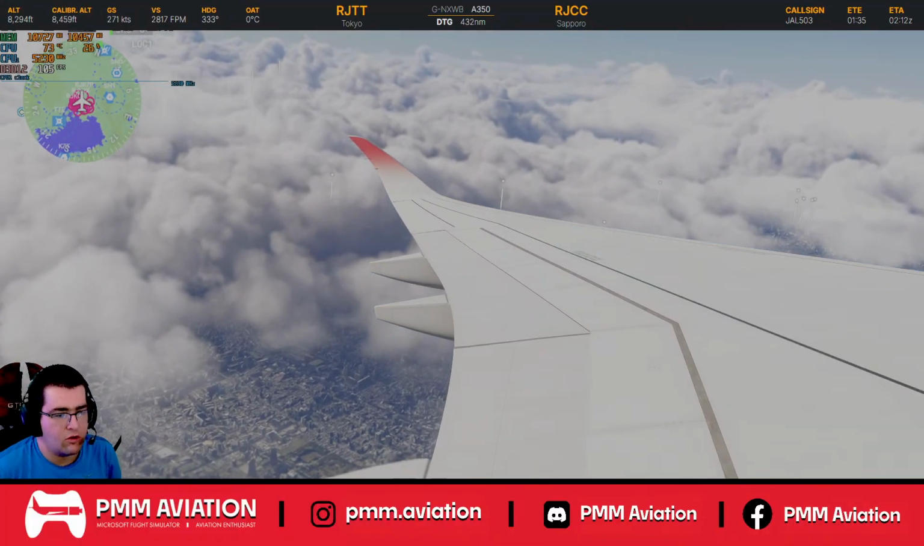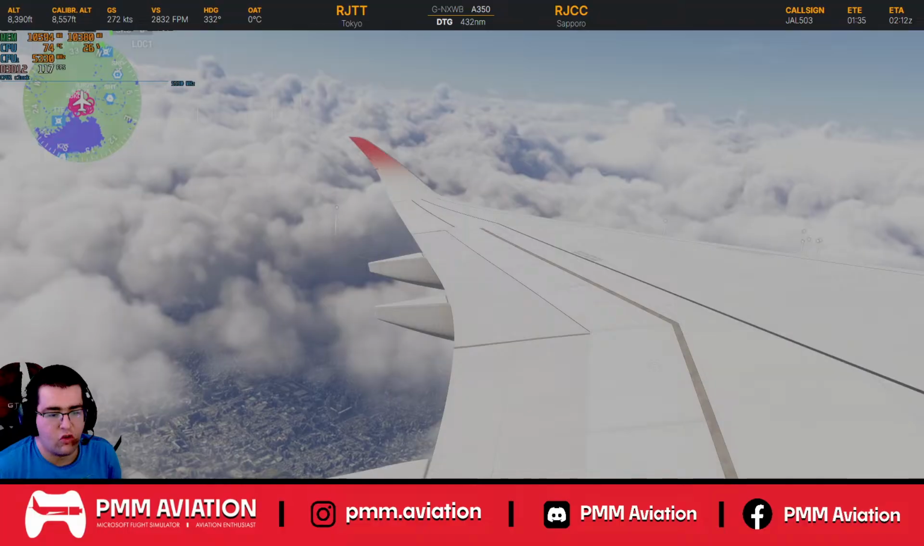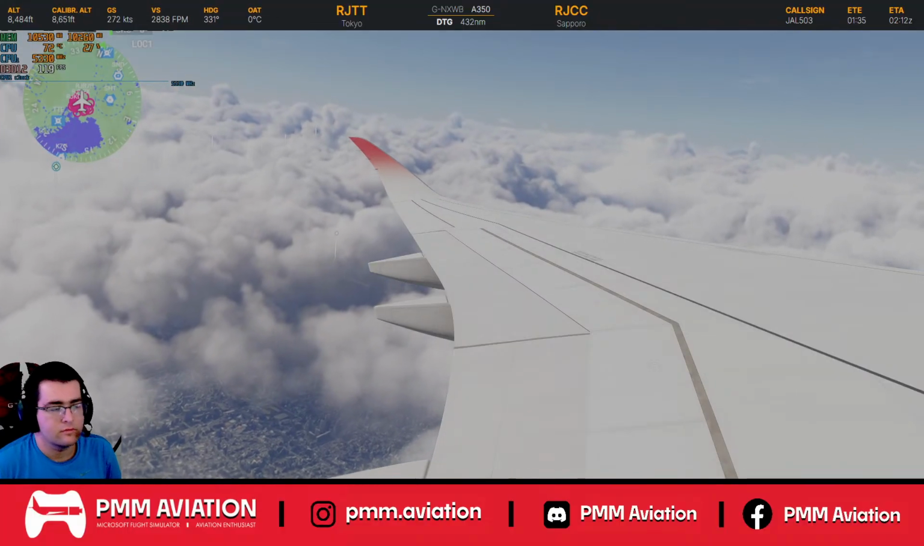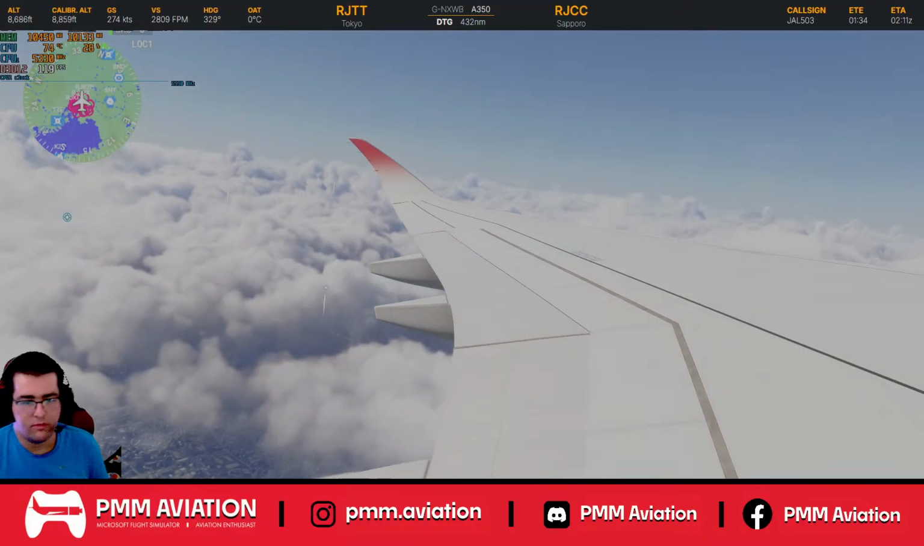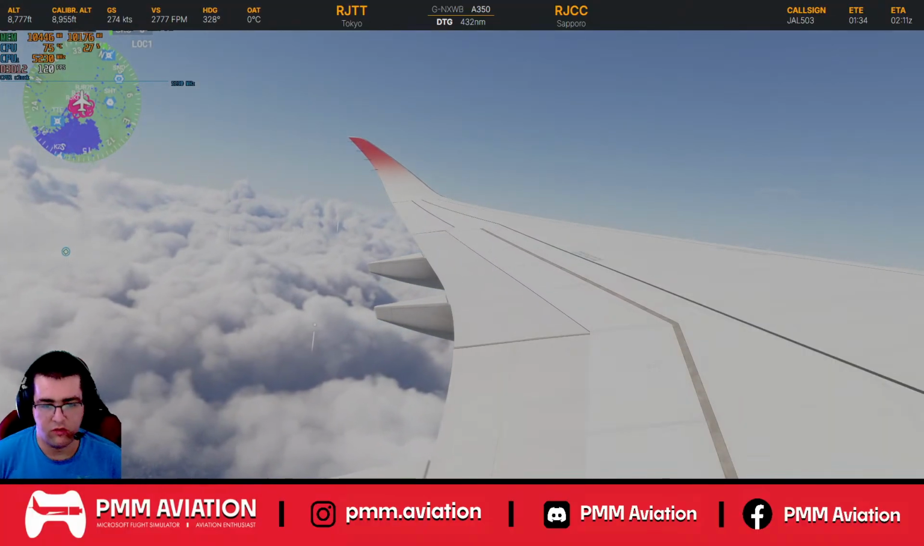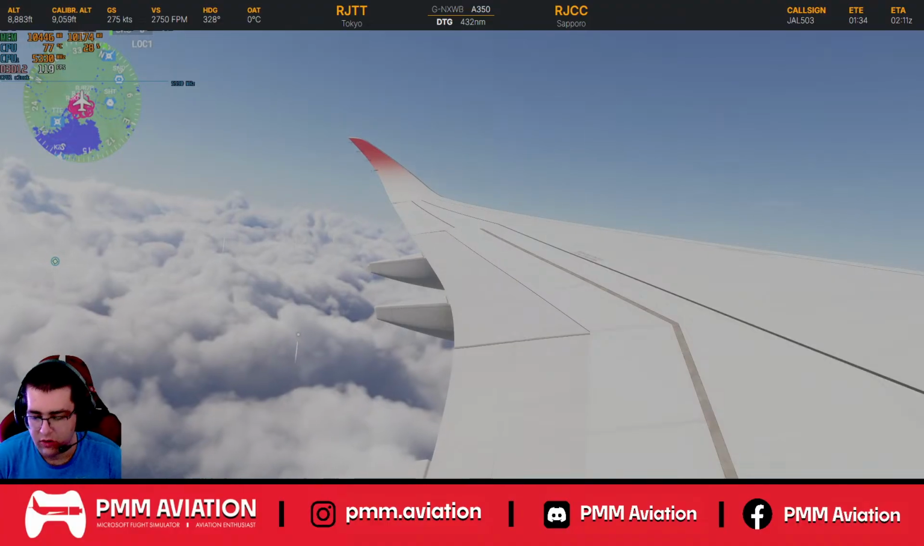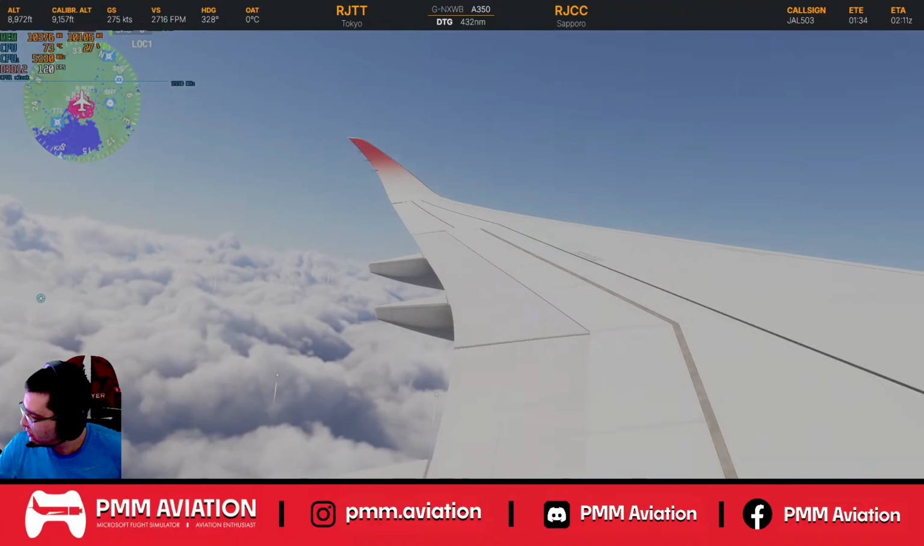Beautiful sightseeing out of Tokyo today. I just wish there were less clouds, though. Alright, let's go ahead and move back over to our cockpit. Or to our regular view. Fantastic.